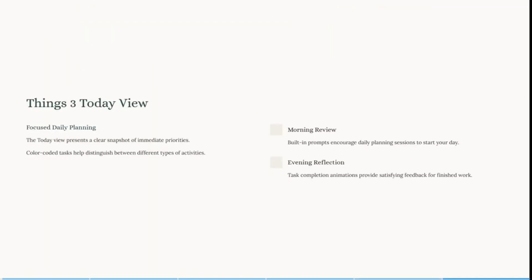The last thing over here is that it is focused on daily planning. So the Today view presents a clear snapshot of immediate priorities, allowing you to focus on what is necessary now. It also offers color-coded tasks which help you distinguish between different types of activities. So, for example, you may have work, and then you may have a meeting, and then you might need to pop over to the gym or go and grab a cup of coffee. So this will all be color-coded in terms of different types of activities.